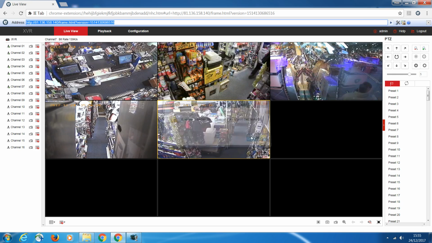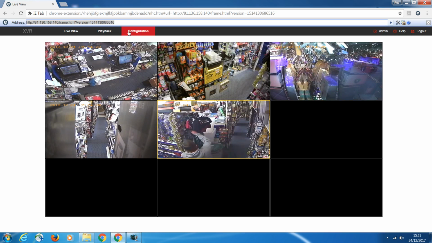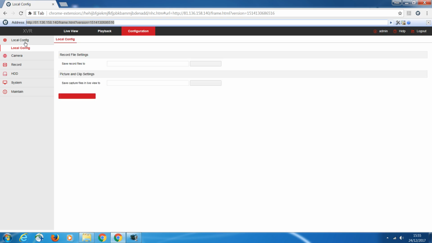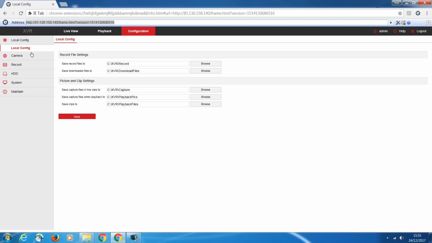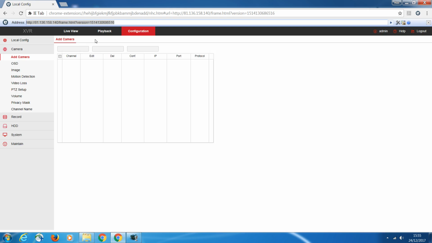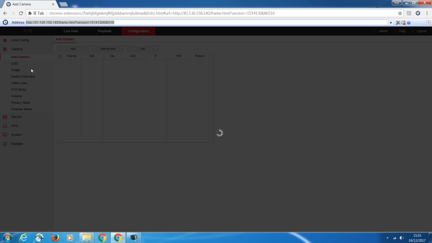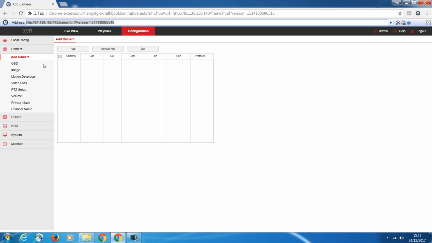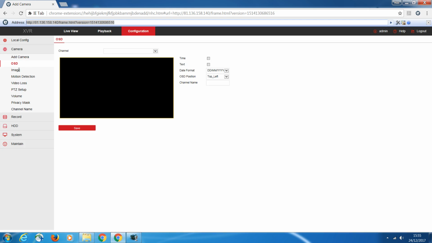Right, okay, the IE tab does not allow me to go into that part of the menu for some reason, so we will cover that in a different video. On the configuration side of things, I've just clicked on configuration. Now you can see the local configuration for saving files onto your desktop when you're recording directly from a web browser, and the camera settings are all pretty standard. It's a lot similar to the Hikvision brand video recorders and network video recorders, but slightly more user friendly in terms of operation.